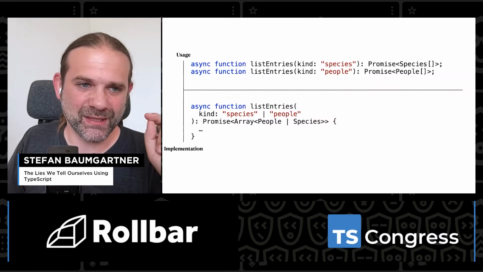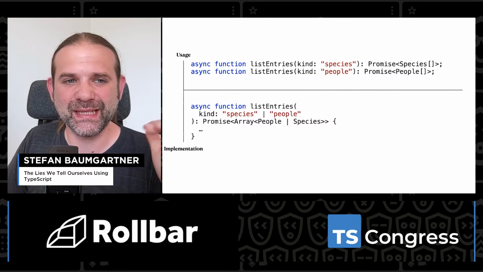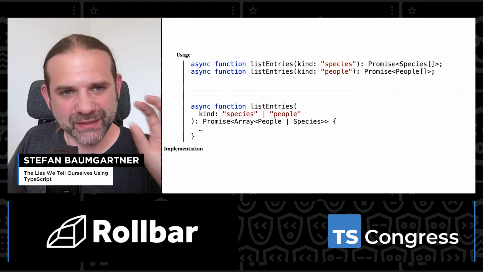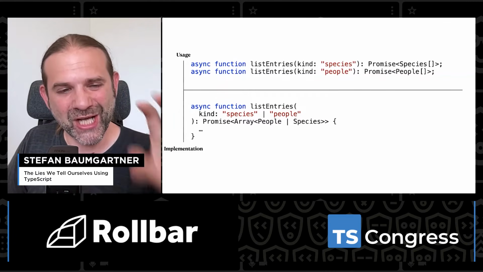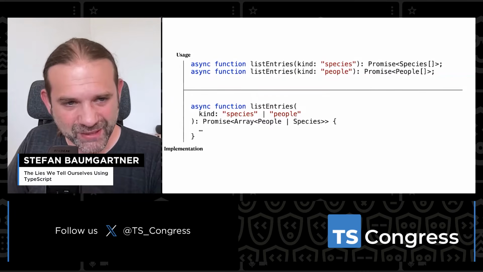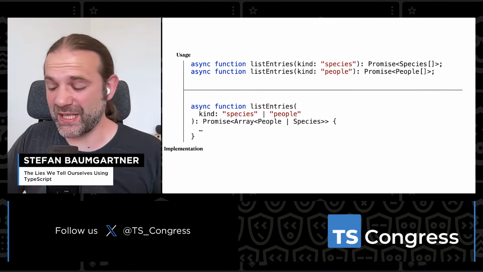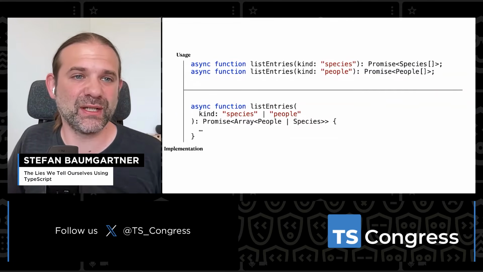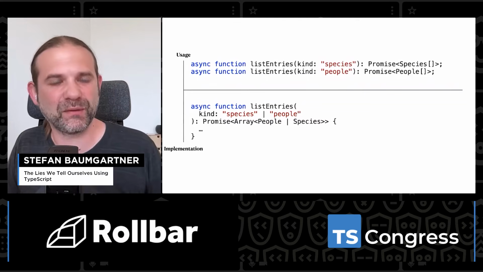This is the first type check. The second type check is between the implementation and the function body. So you look at the implementation signature, and everything you write in the function body will be checked against the implementation signature. So those 2 worlds will be checked, but nothing checks if your implementation actually covers all the usage entries. Nothing checks that. And this is the big problem with function overloads.